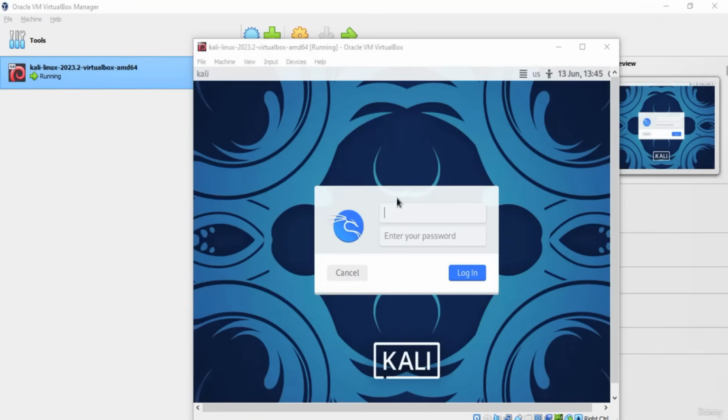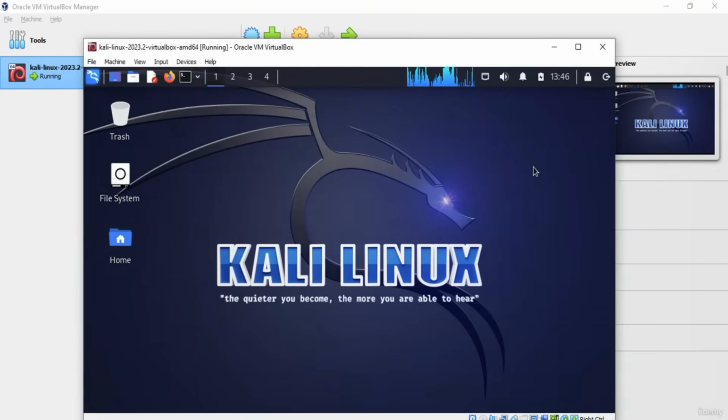Okay, so now it's ready, and we're gonna have to provide the username and password for our machine. The default username for Kali is kali, and the password will also be kali. Click login and it will be done. We have successfully completed our Kali Linux setup on VirtualBox.